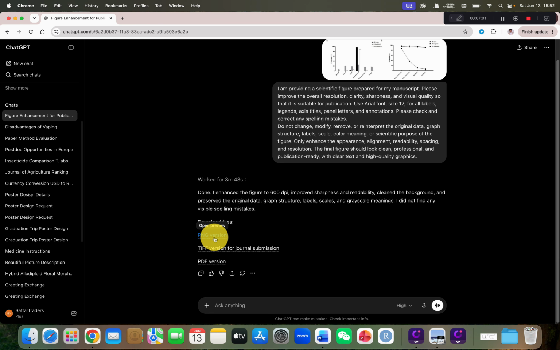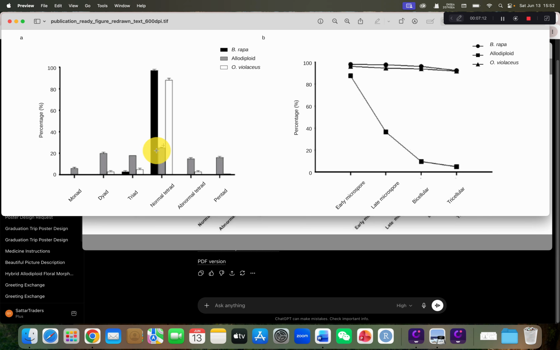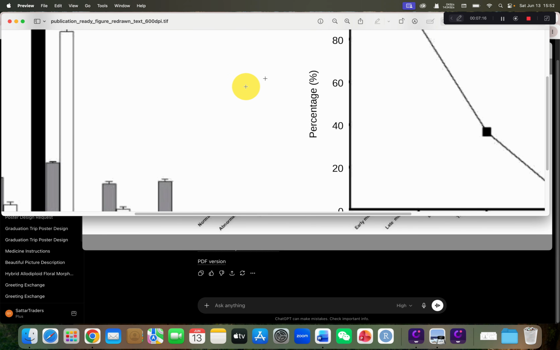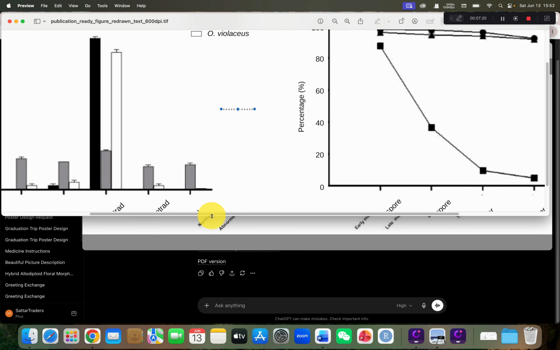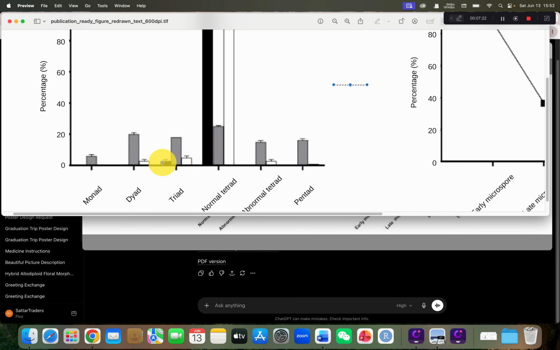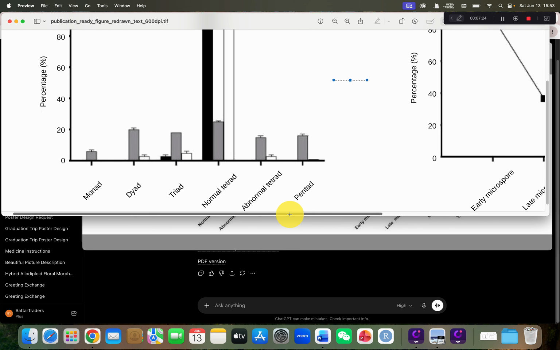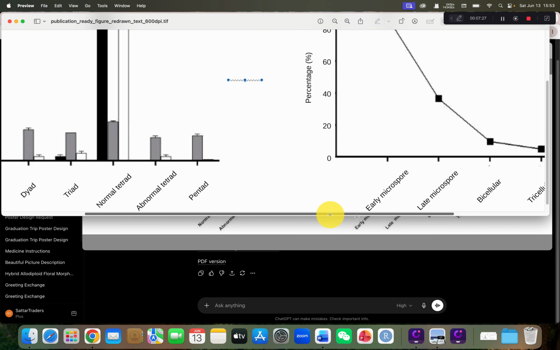So let's see how the improved version looks. Here it is ready. You see the improved version is ready. I can even zoom in, and you can see now this figure is very clear, and even the text is now very visible.